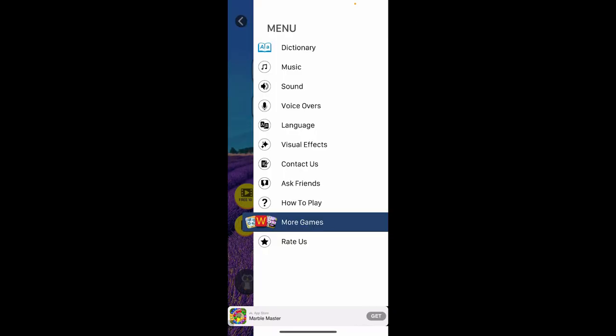You will then be able to see the options displayed on the screen, from where simply tap on the music and sound icon. Once you are done with it, you will be able to turn off music and sound on Crossword Jam. That is how it can be easily done.